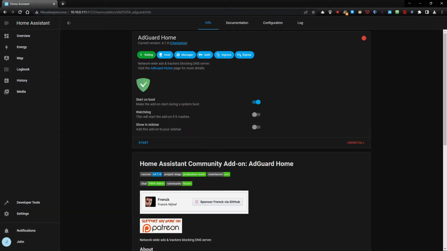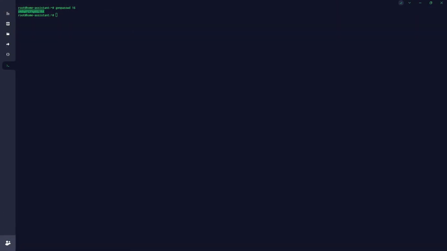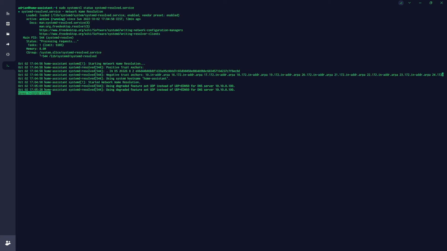In the meantime, I will switch to the terminal and I will explain a few things just to make sure that everything is working as expected. I'm working as root. Sometimes if you try to run this command, I will go back to the user. sudo systemctl status systemd-resolved name service. Sometimes you see this, using degraded feature set UDP, and so on, right? Something like this.